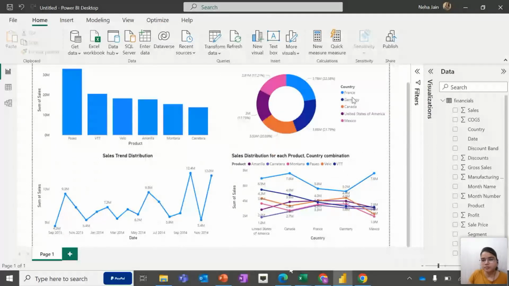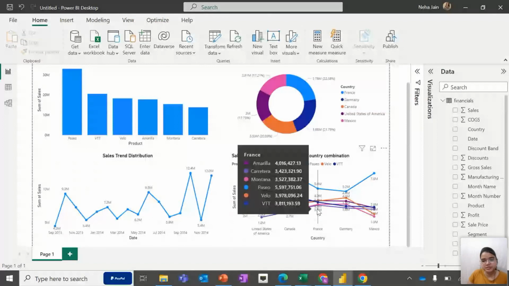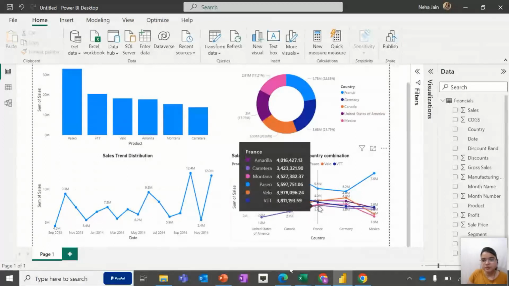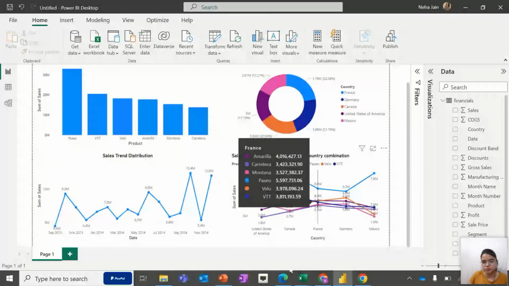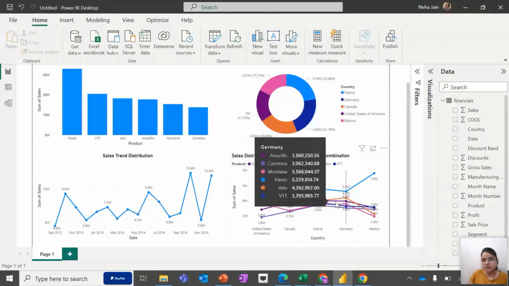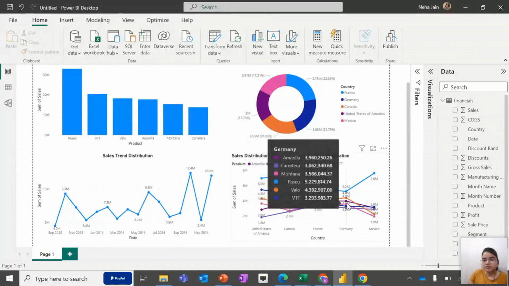So we were talking about France and Germany because they are producing the highest profits, and it's close to comparable. So let's track France and Germany. In France, we see that Paseo has the highest sales. Close to every product is around 3 million or so. Other products are producing 3 million and Amarilla is producing around 4 million sales. And if we check Germany, instead of Amarilla, Velo is producing sales close to 4 million.